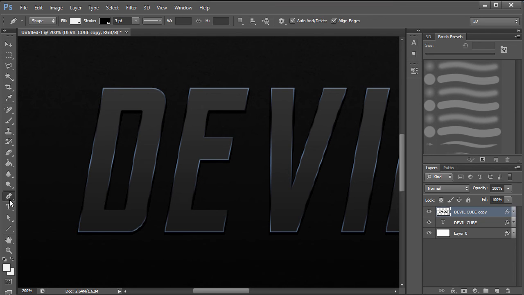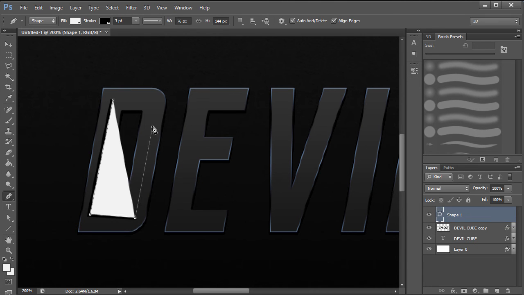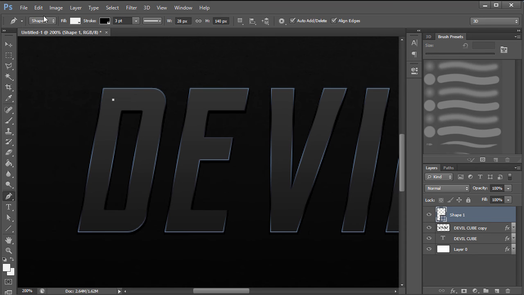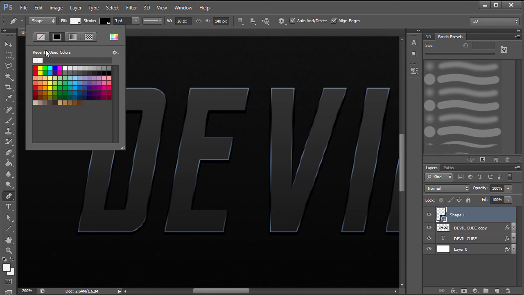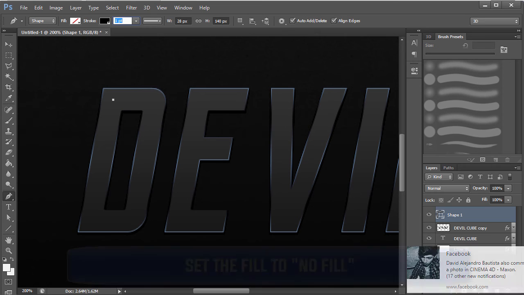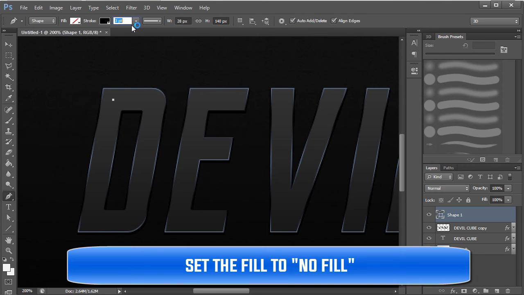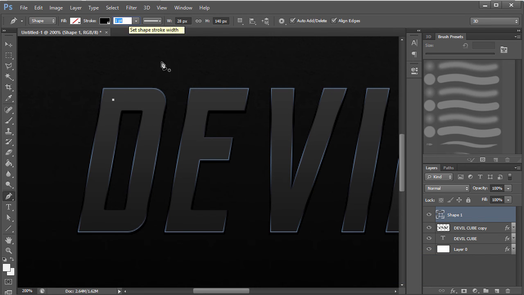So we are going to grab the pen tool. This one over here. So we're going to press P on the keyboard to get the pen tool. And what the pen tool does, it allows us to draw shapes. So let me just Control Z that. Now the stroke, we're going to set the fill to none and the stroke to black, and we're going to set the stroke amount to 1.